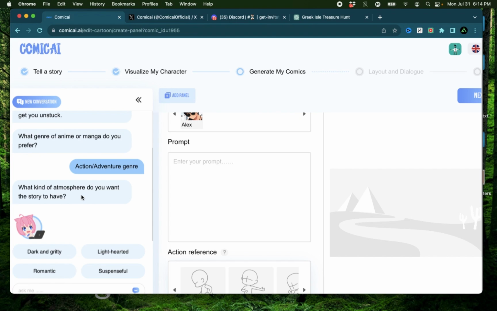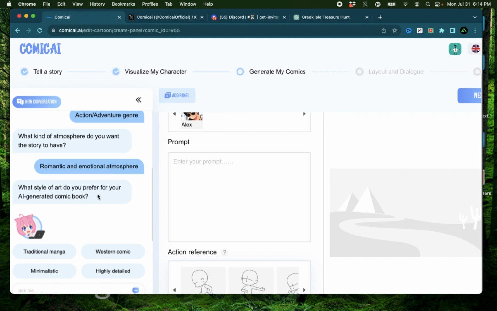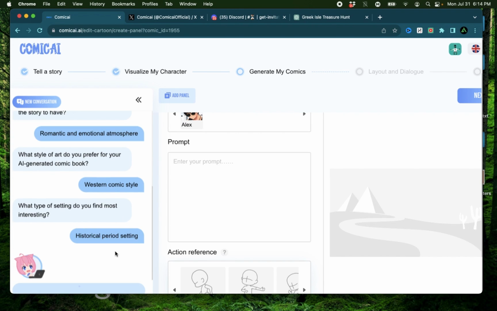It says, what kind of atmosphere do you want the story to have? I'm going to say romantic, because Alex and Sarah are doing a romantic trip together in my comic book. What style of art do you prefer? I'm going to say Western comic. It says, what type of setting do you find most interesting? I'm going to say historical period.